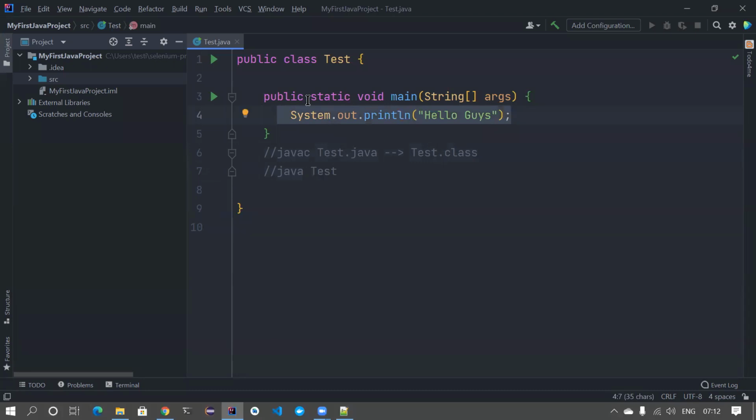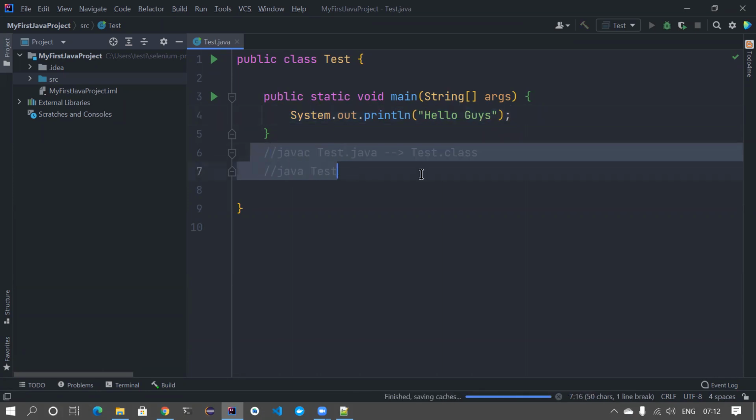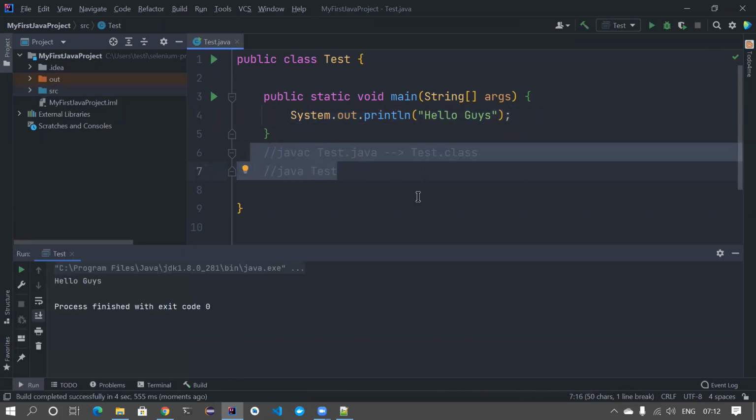But today there is a play button here. You can click on that and then you can click on this run button. Once you do this, it will automatically do these two processes for you. You don't have to remember the commands and all that. So it has actually done that.